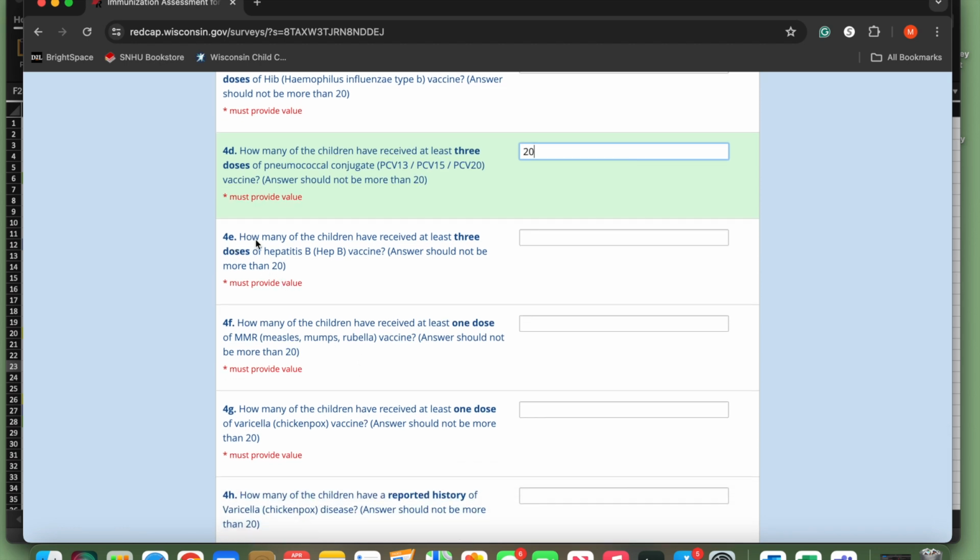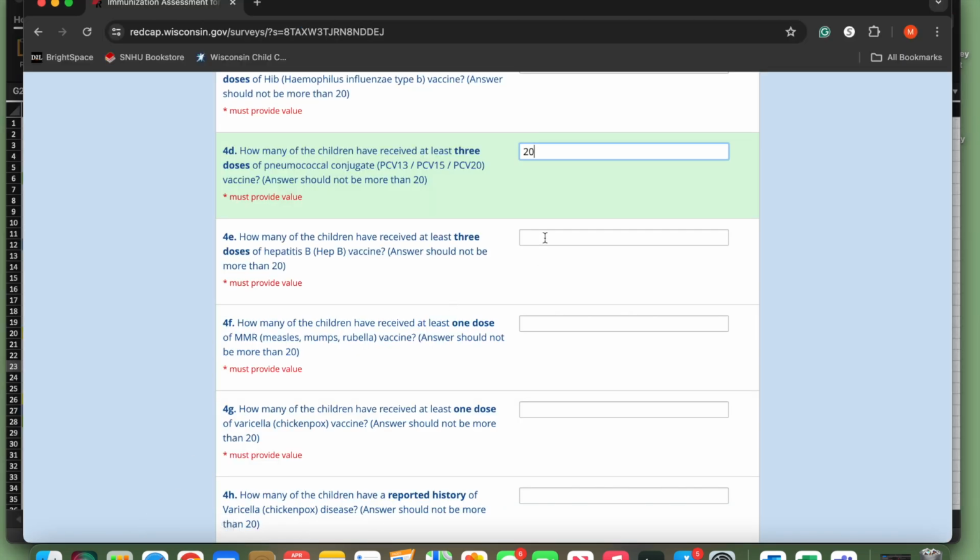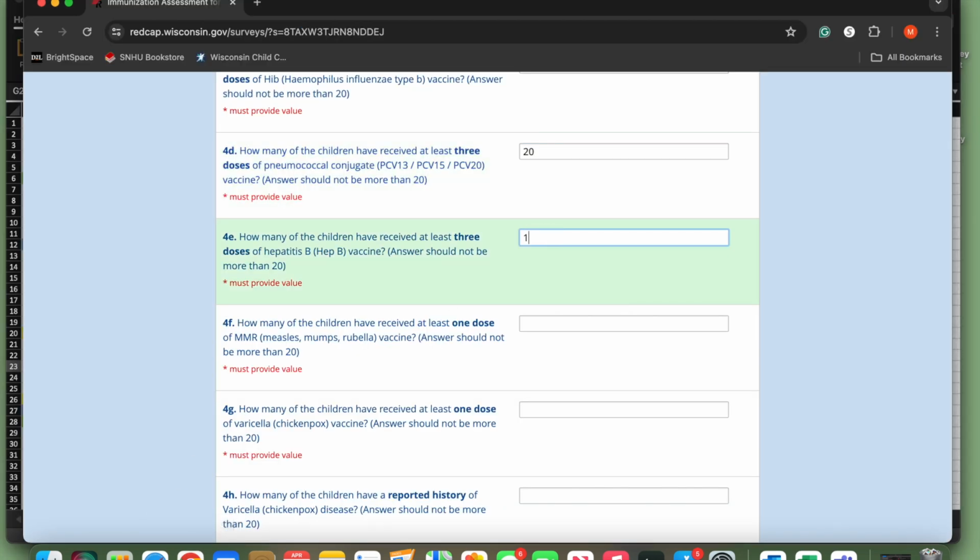Question 4E is asking how many children have received at least 3 doses of the hepatitis B vaccine. We'll find our Hep B column and we'll note that we've had 12 students that have received at least 3 doses of the hepatitis B vaccine.